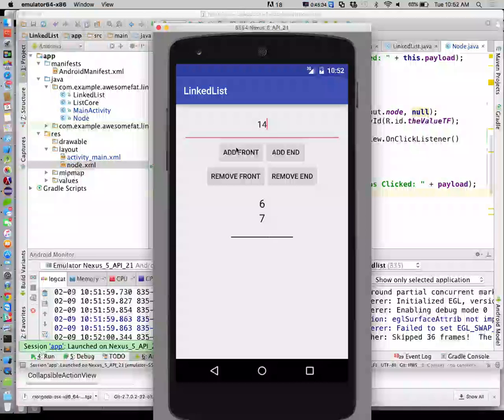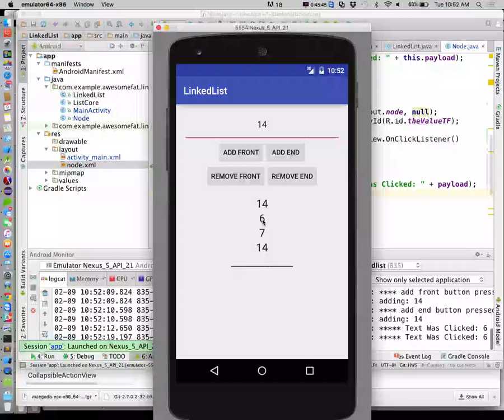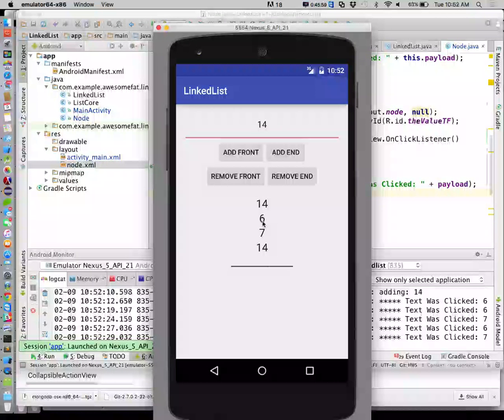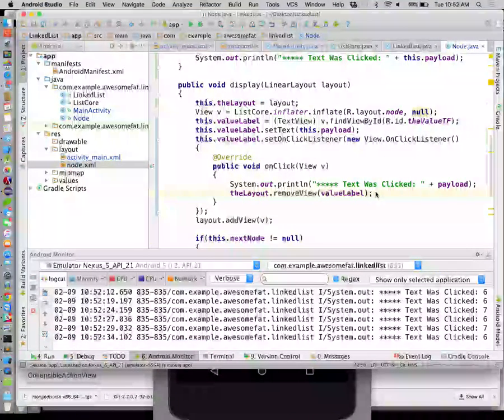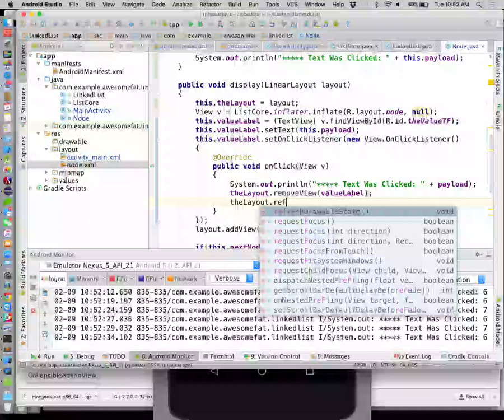All right, so here let's do a 14 add front, 14 add end. Let's click on the 6. Oh, did he not actually? What's this? We can tell the layout to refresh itself. So we can say the layout dot refresh drawable state.